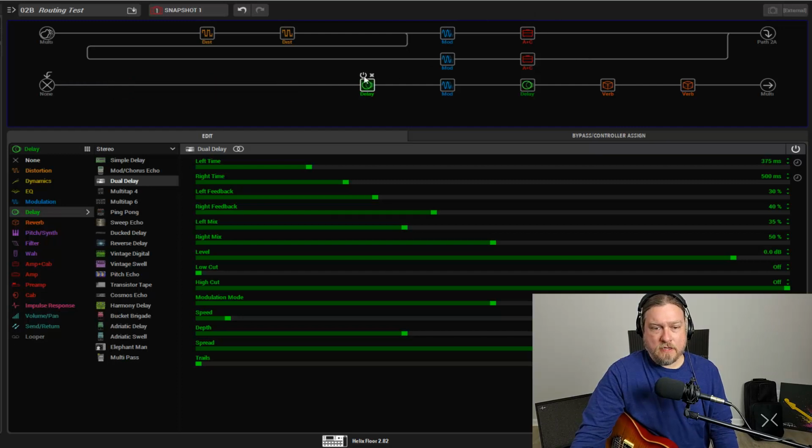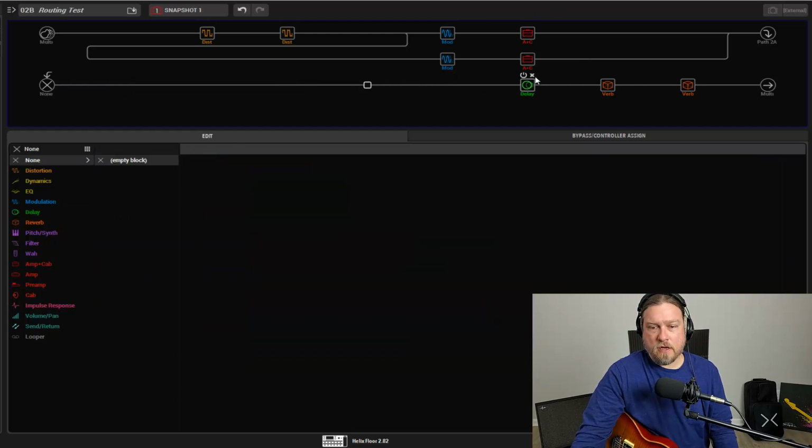Now, let's say, as in the top example, you wanted reverb or particular effects on one amp and not the other. So currently, path 2A is feeding down here, and everything is going through this path.